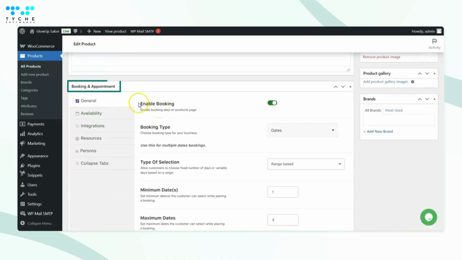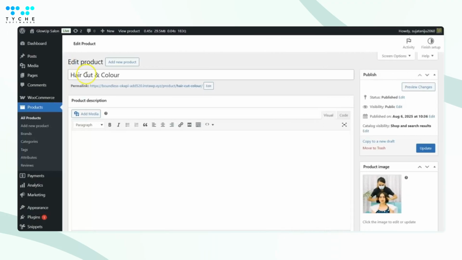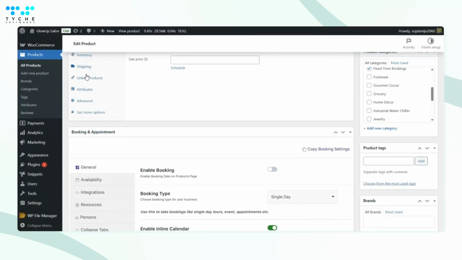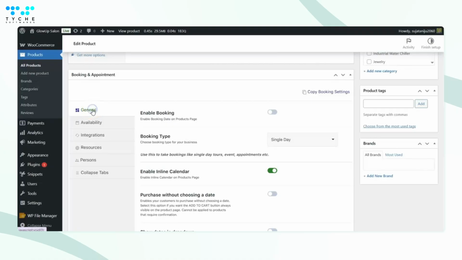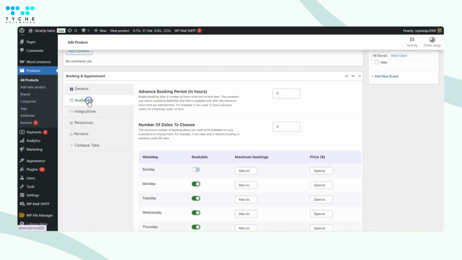Let's set up fixed time booking options for a hairstyle product in a salon. On the Product Edit page, open the Booking and Appointment section and enable booking. Here are the booking types you can choose. Select Fixed Time and save. Next, open the Availability tab.